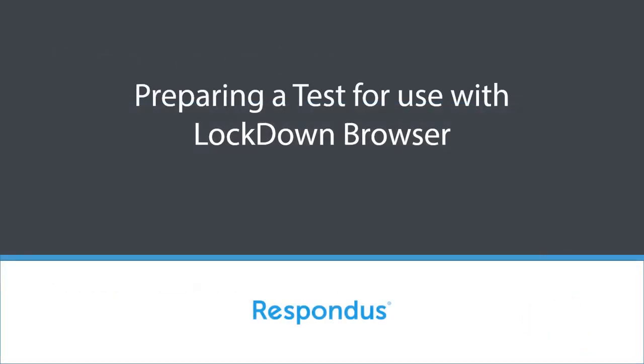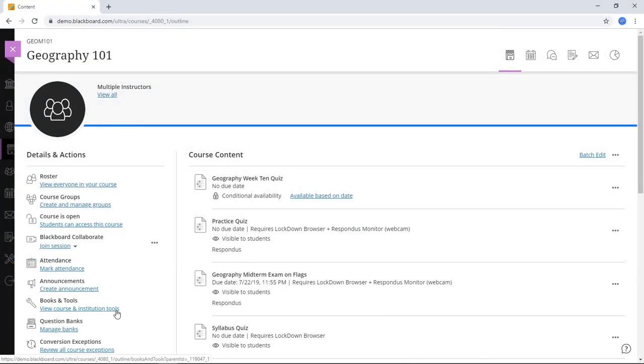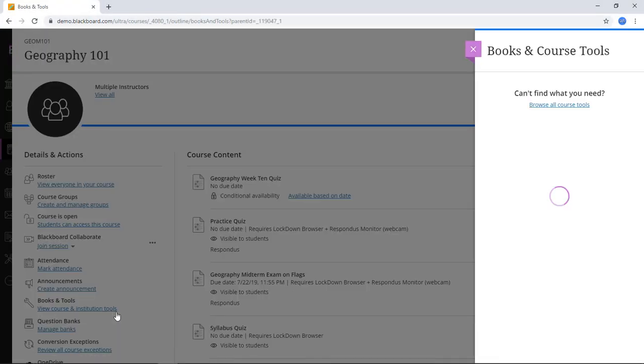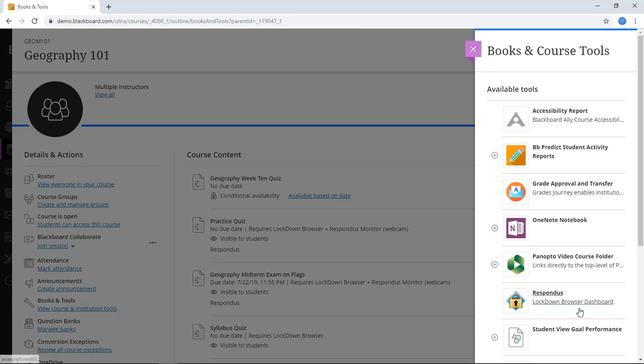Once the Blackboard administrator has enabled the LockDown Browser option for the Ultra course view, it's easy for instructors to prepare a test for use with LockDown Browser. From Books and Tools in the Course menu, select the LockDown Browser dashboard.